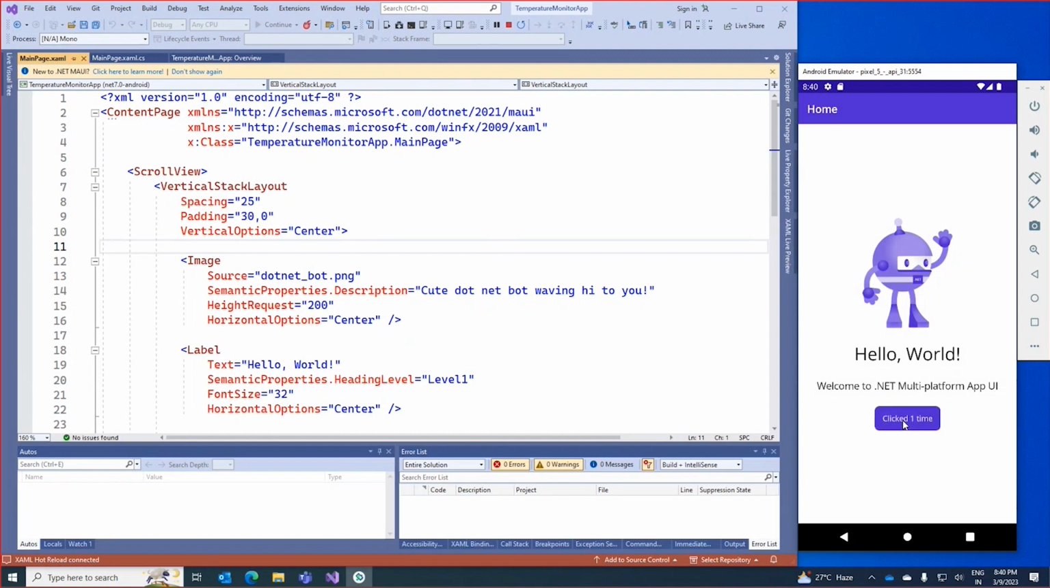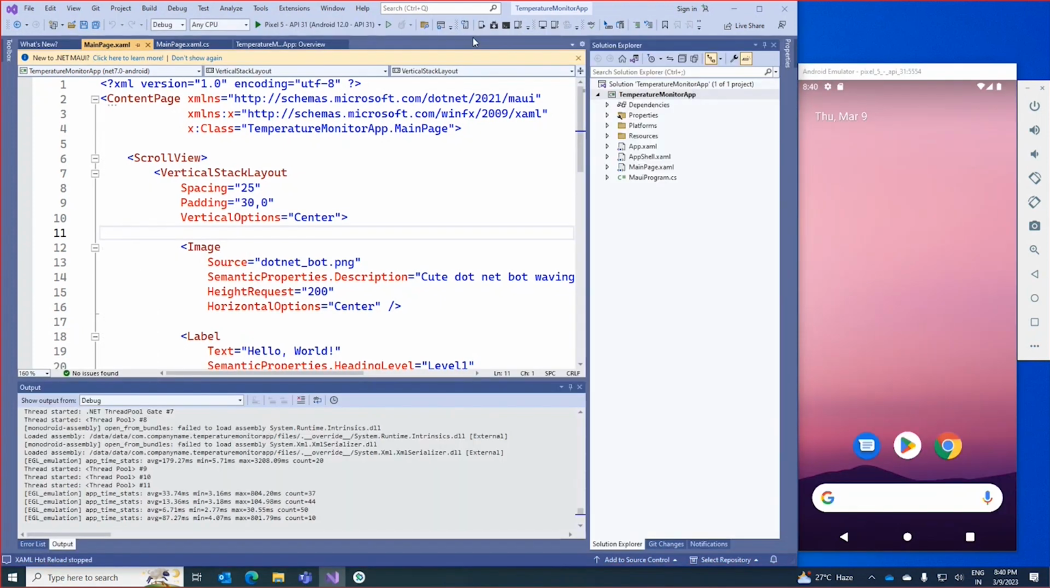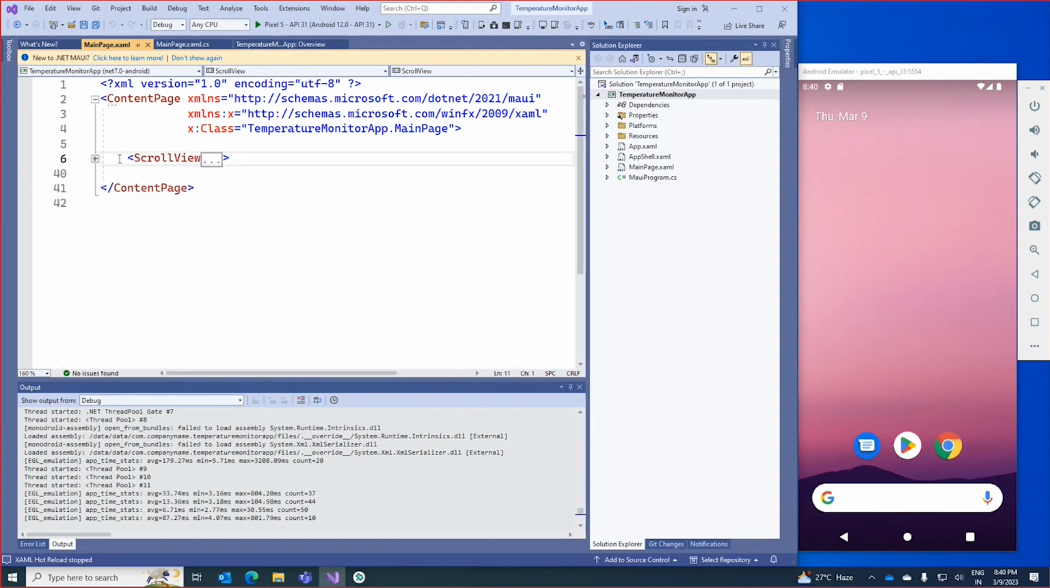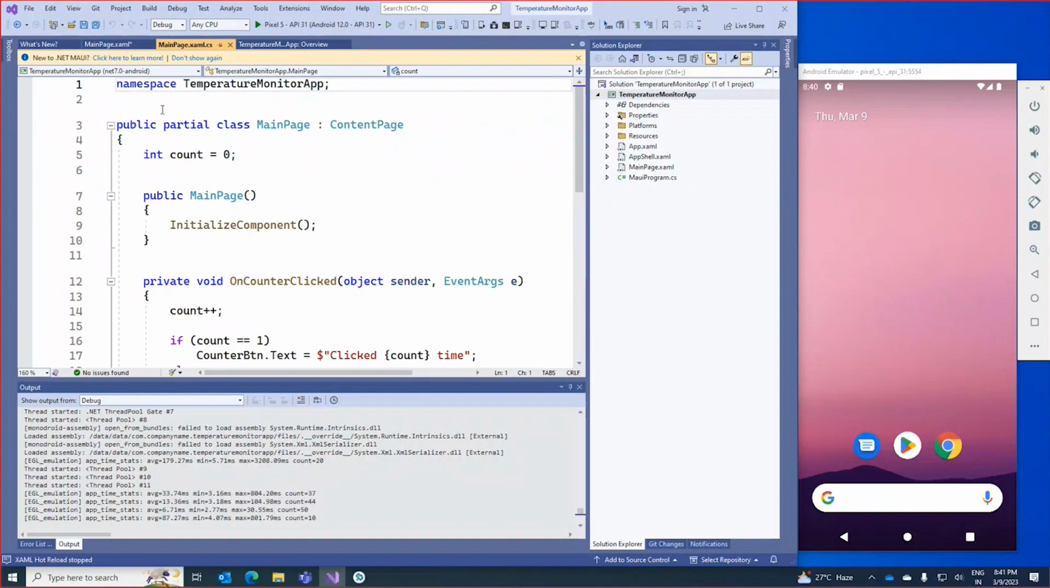Yeah, so the application is deployed right now, and we could see that it is working fine. Moving forward, whatever happens to this application is completely based on our code changes. So I'm just going to remove this default code in this application. So I'm removing the scroll view and I'm removing the code in the code behind file.